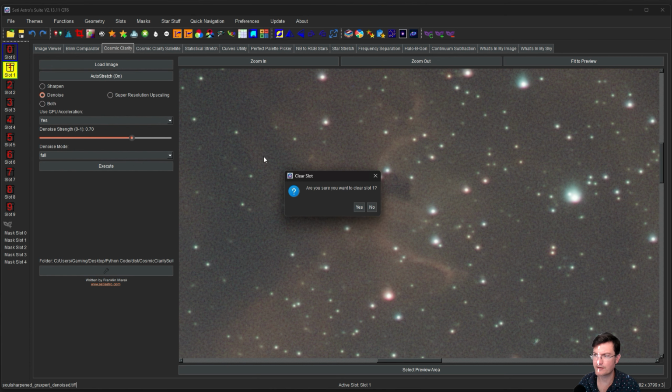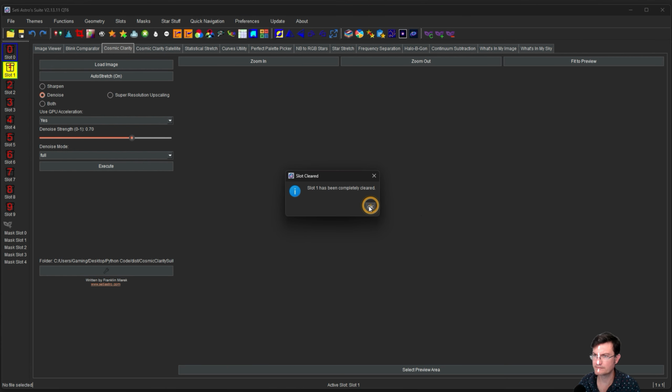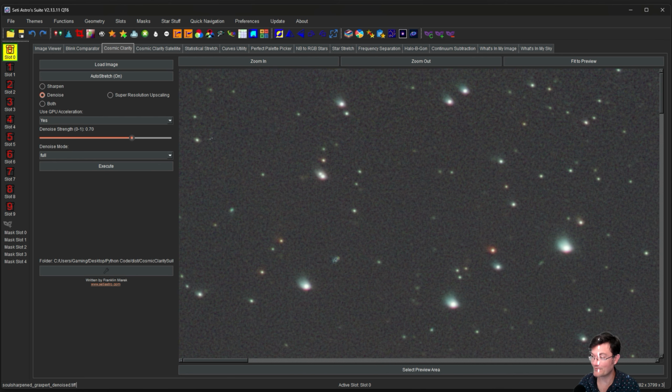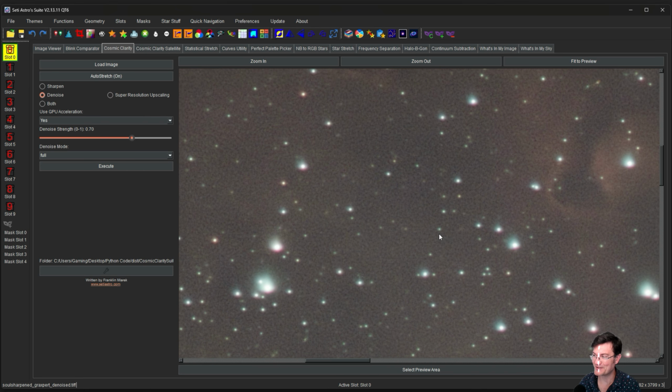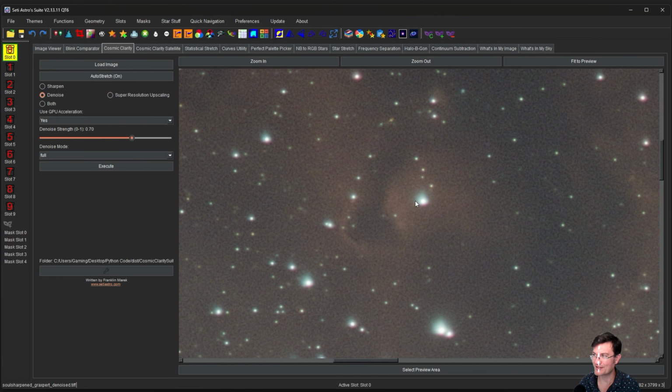And I'll clear slot 1. Try to minimize how much RAM I'm using, even with all the RAM I have available. These drizzle files are pretty darn large.